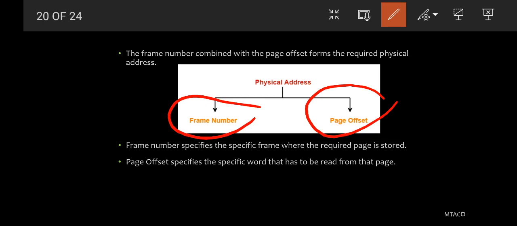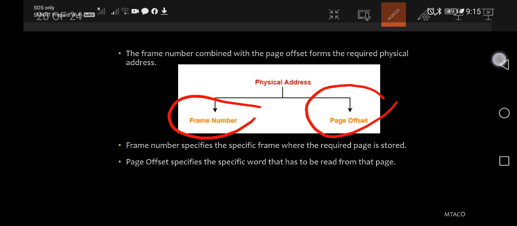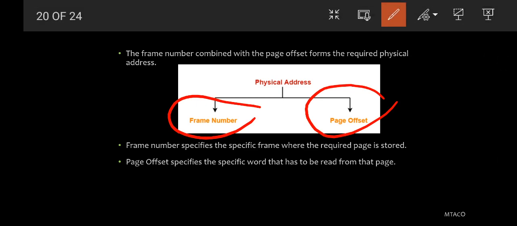Your frame number specifies the specific frame where the required page is stored. Remember, you have your page table, and your page table consists of your frame number. So the frame number in your physical address will be the required page where your frame has been stored.